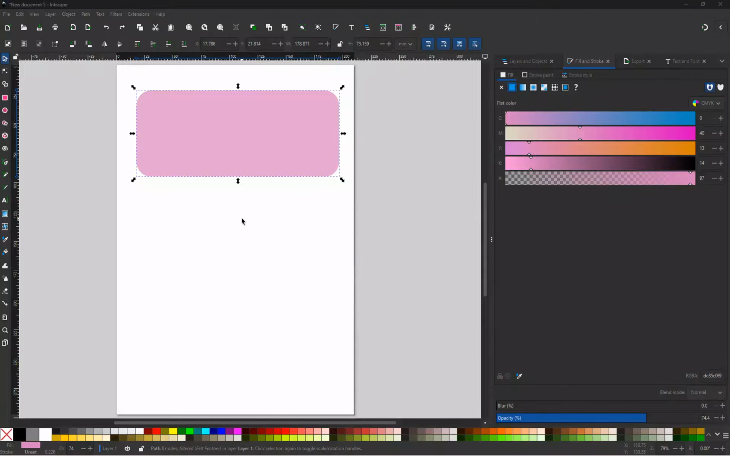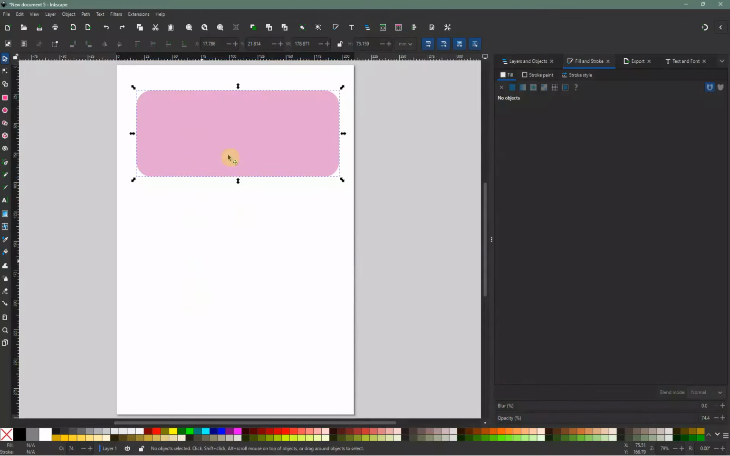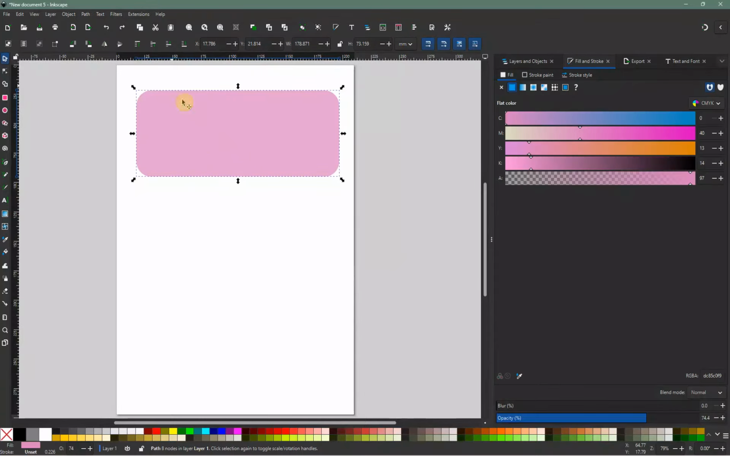First, open Inkscape on your computer. Make sure you have your project ready or create a new document if you're starting fresh. Select the object or text you want to apply a filter to by clicking on it.